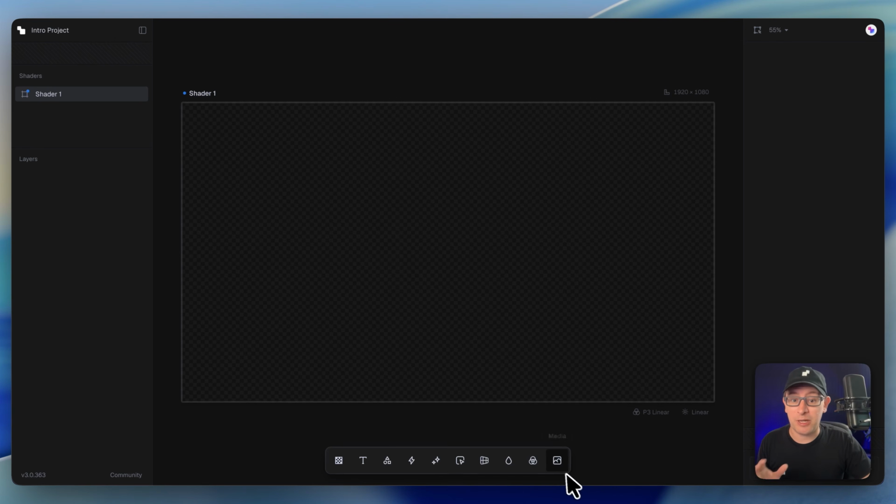And last but not least, we have media. You can upload your media, you can browse through what you've already uploaded. And honestly, I think the best way of working with media is just to drag a file from your desktop directly into the canvas, and that works just fine. That will literally put it directly into your shader. So that's that. Let's take a look at the shader itself.